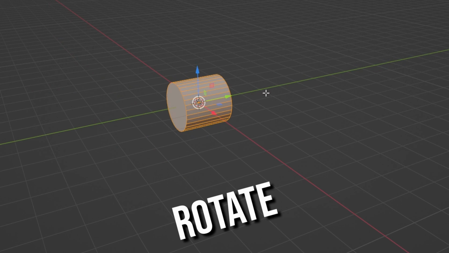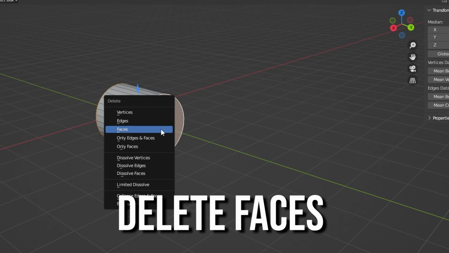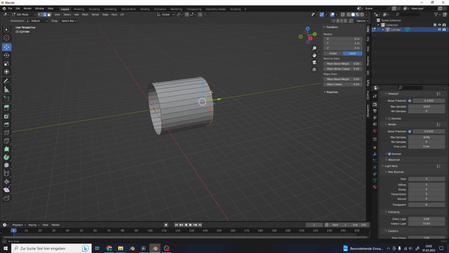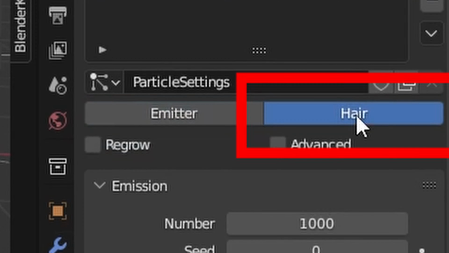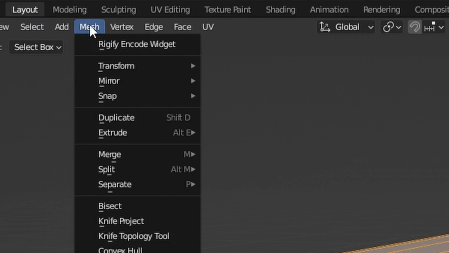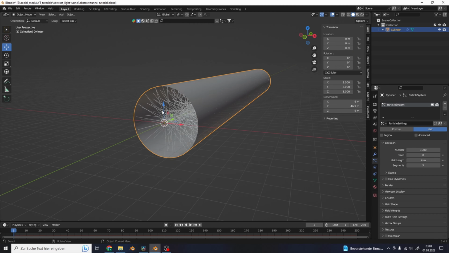So in this video I'm going to show you how I made this scene from my new short film project. Add a cylinder, go to the edit mode, rotate it, delete the upper and the bottom face and make it 6 meters large. Make the cylinder longer, go to the particle settings, add a new particle system, change it to hair, go to edit mode and flip the normals to change the direction of the hair.